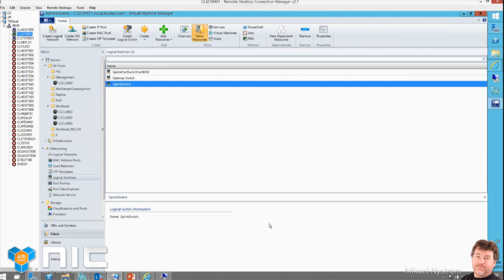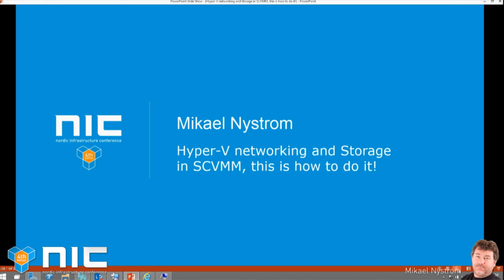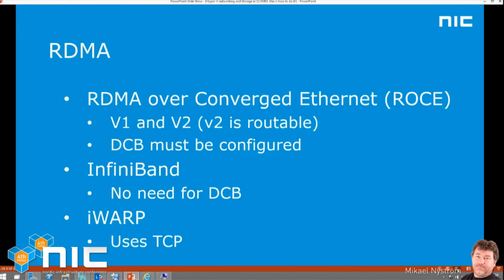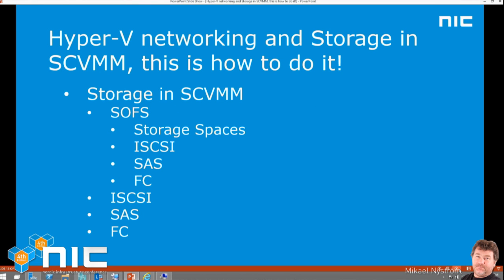Storage. Well, storage is kind of cool and kind of simple too. You either use scale-out file servers or you use direct attached storage. So what we consider to be the best practice in all these scenarios is always to use the scale-out file server. Well, not really.